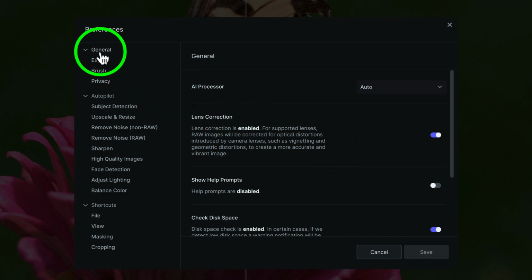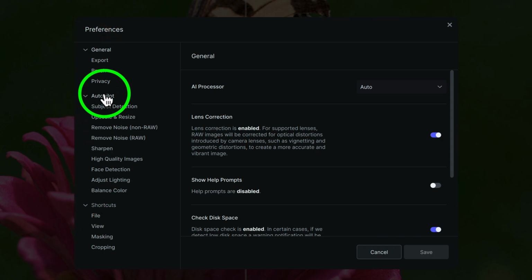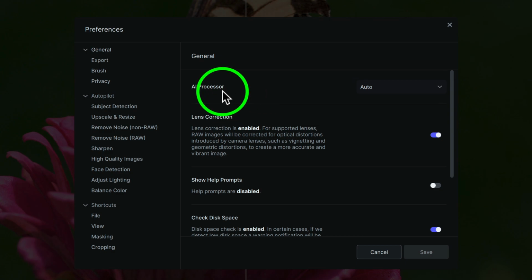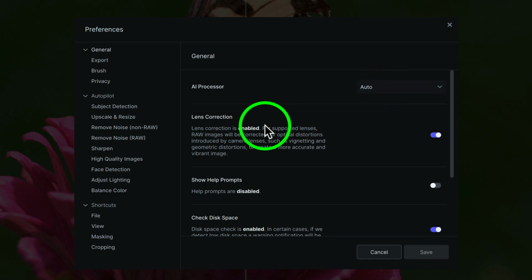Now, you'll notice under general, if I click right here on this arrow, I can collapse this, and I can open this up. And I believe these were all open by default. So under general, you're going to get a list of different things you can do right in here. Like for instance, choose the AI processor. There's a drop down here, auto, CPU, or your graphics card, whatever you want. I have mine set on auto. You can choose to turn lens corrections on or off. You can show help prompts and so on and so forth. Again, I'm not getting into all this because you can read through this.